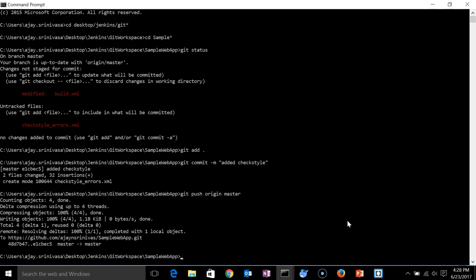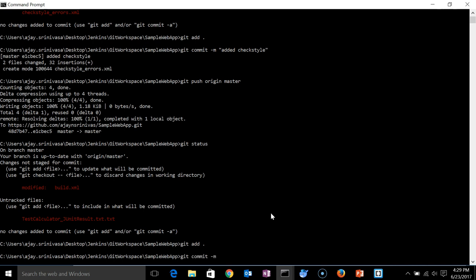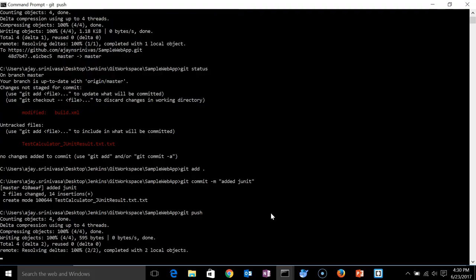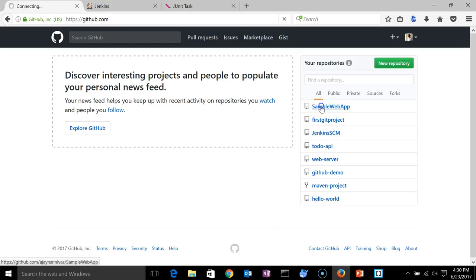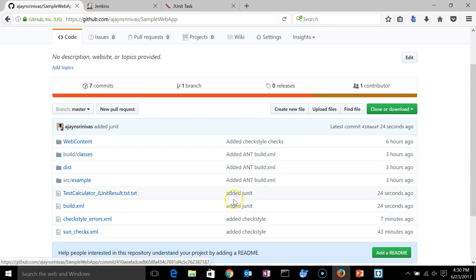Now let us commit the changes to our build XML file to our repository and then push it to GitHub. Type git status, then use the git add command to add the files and then commit it. Finally, use git push command. Next, log into GitHub and check if the changes are seen. It now has the source code with the built classes.